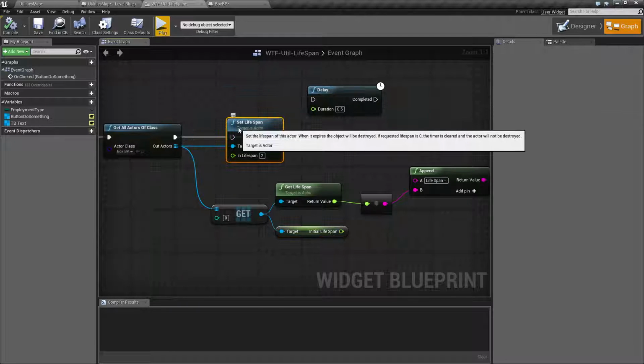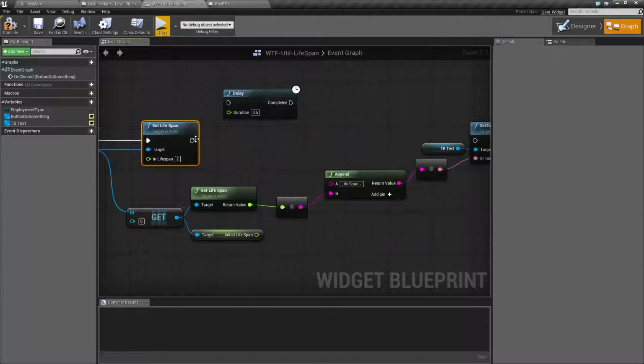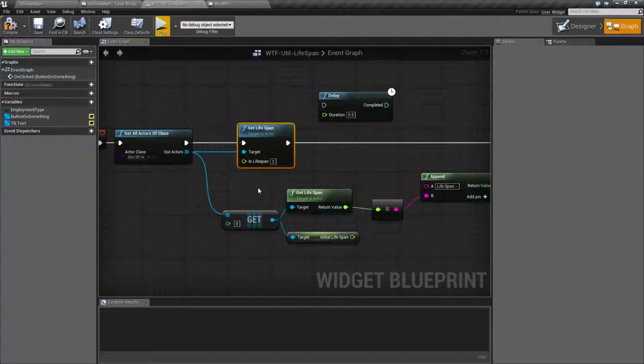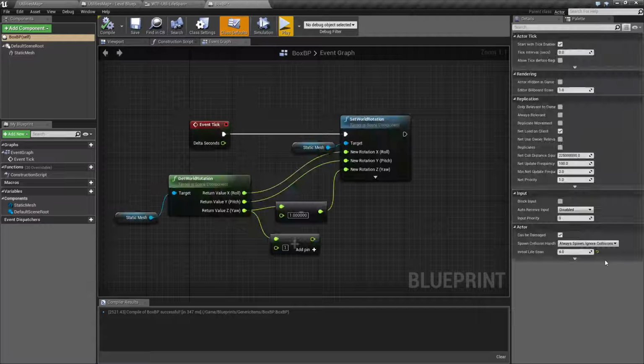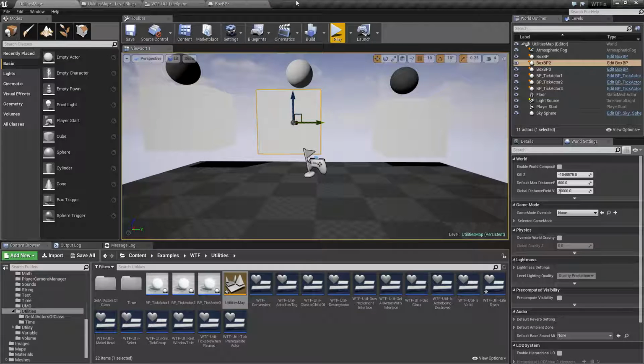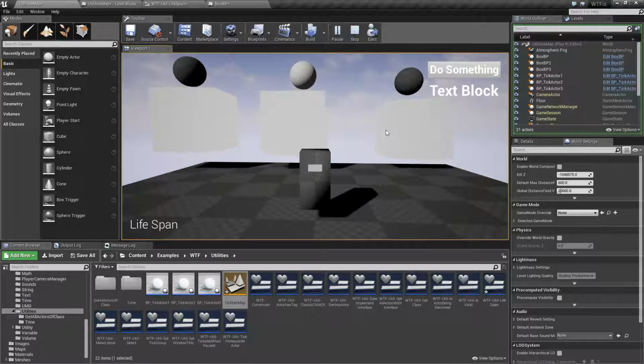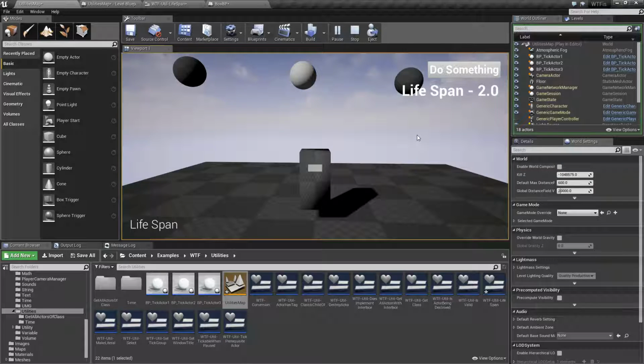Let's go ahead and hook up our other node here. This is our set lifespan node. Set lifespan allows us to modify the lifespan after it's been created. At any time we can modify it. Let's go to our box BP and set it back to 0. We're going to go ahead and we're going to hit play. And then nothing should happen. After our 4 seconds, the boxes will keep spinning because the lifespan is 0. We hit do something. It tells us our lifespan is 2 and our boxes are deleted.